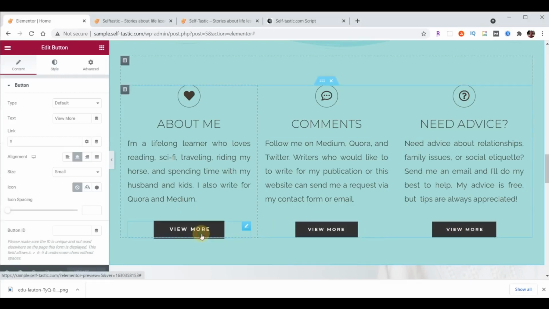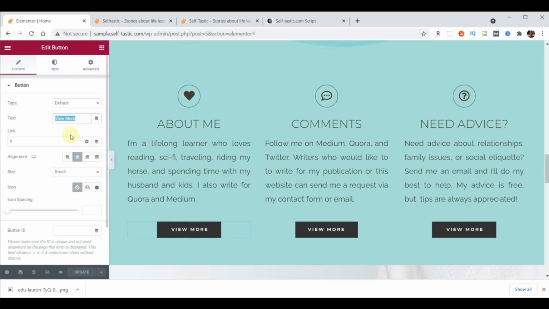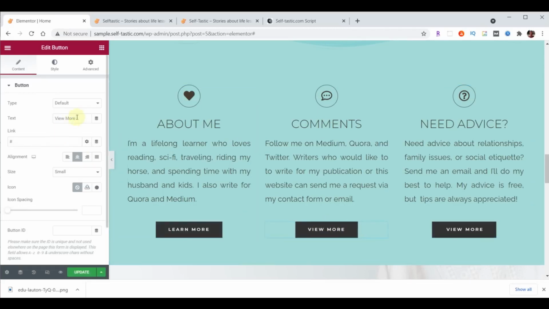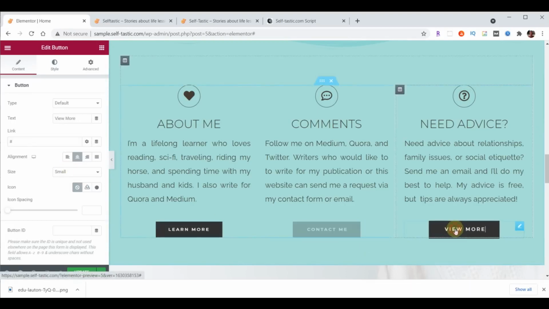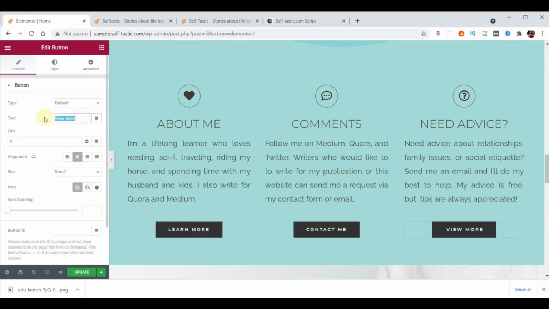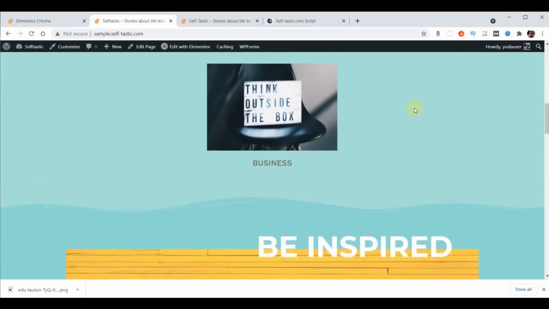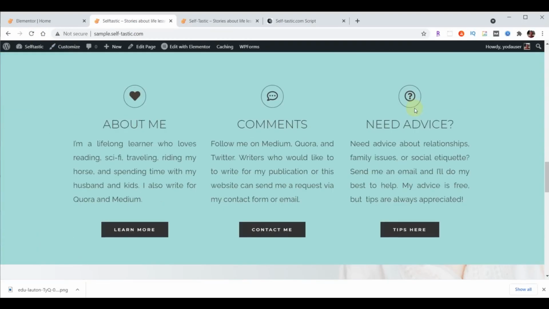So we'll choose the first button. Come over here on the left, and this one will be Learn More, and we'll point that to our About page. The second one, we'll say Contact Me, and we'll send them to our Contact page. And the last one, we'll say Tips Here, and we'll send it to our PayPal page. Let's hit Update. Go back over. Let's reload the page. Scroll down. And it's looking a lot better.